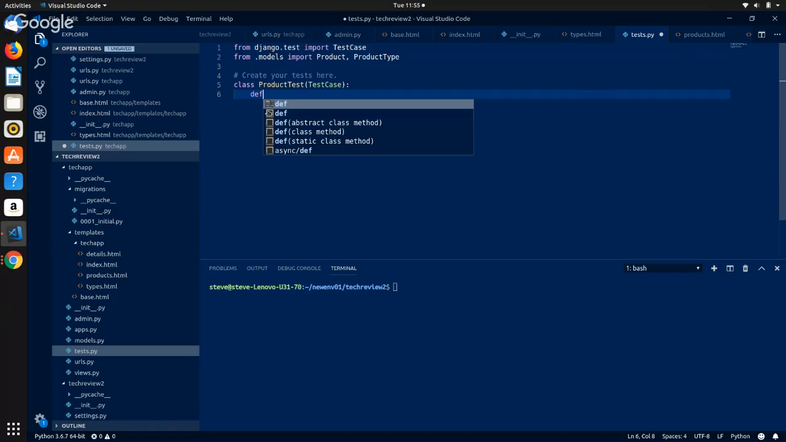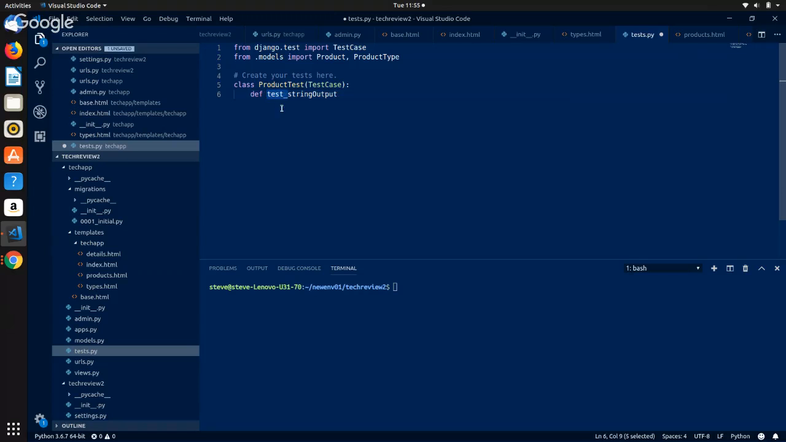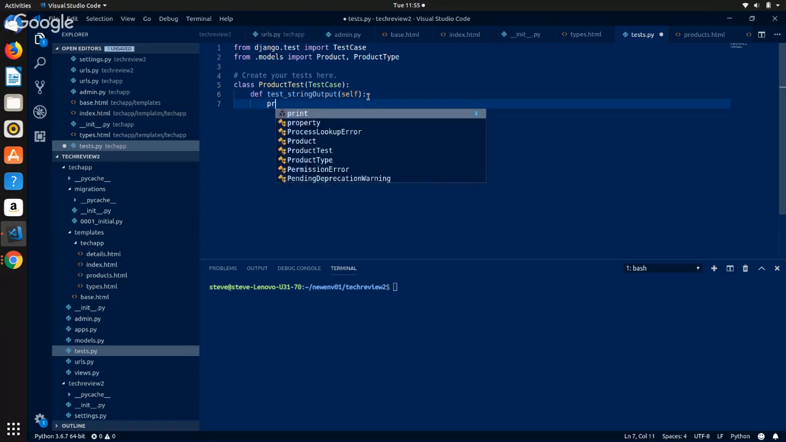So I'm going to write test_string_output. One thing that's important here is that all the tests need to start with the word test. They all have to start with test. The underscore isn't necessary, but I think it makes it clearer. So then they will all have self as the parameter. So I am going to say product, lowercase, remember case matters, equals Product, a new product.